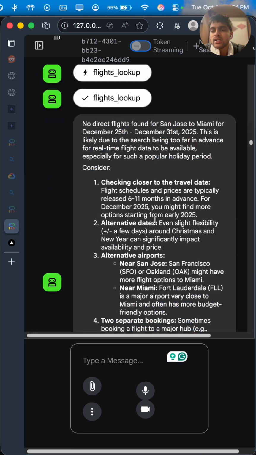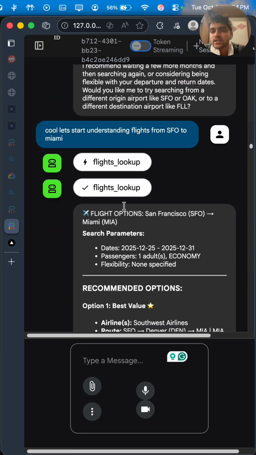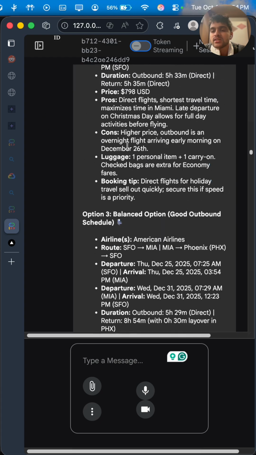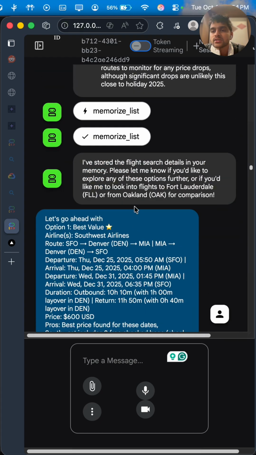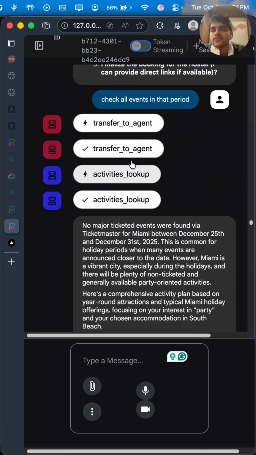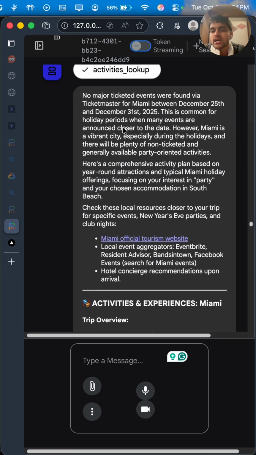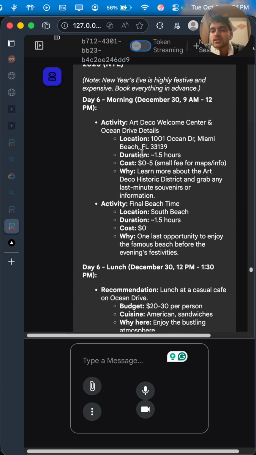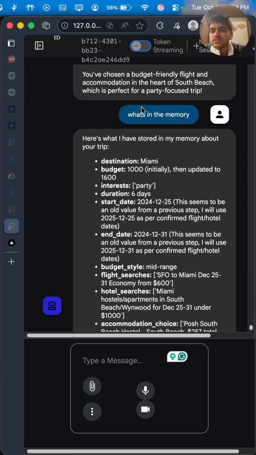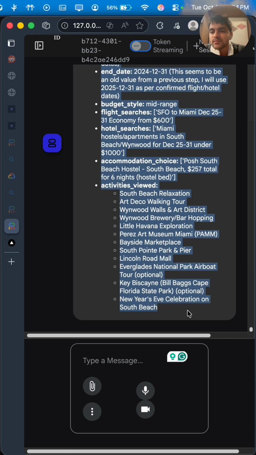And it went ahead and checked the flight. This is the agent call that's happening, and it checked up the flight. This is the result. It gave me a few options. I chose the option, and then hotel lookup, similar thing. For activities as well, it went ahead, asked me what kind of preferences I have, and created the activity around that. You can check the code in the GitHub, but I'll go through it once more. I've asked what's in the memory at the end, and this is the exact thing that's in the memory right now.